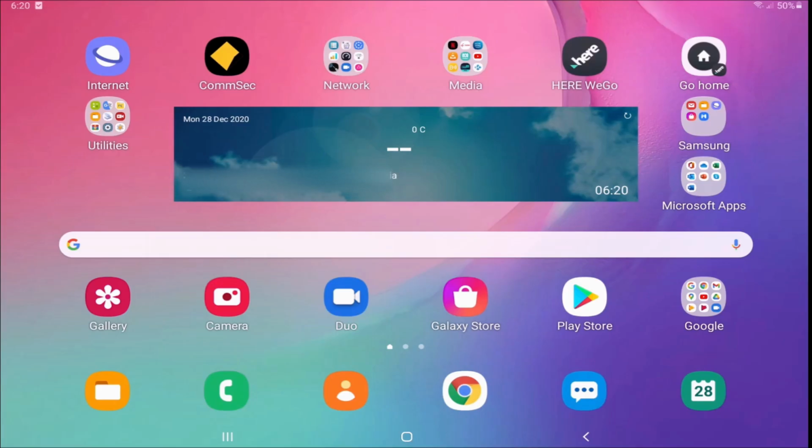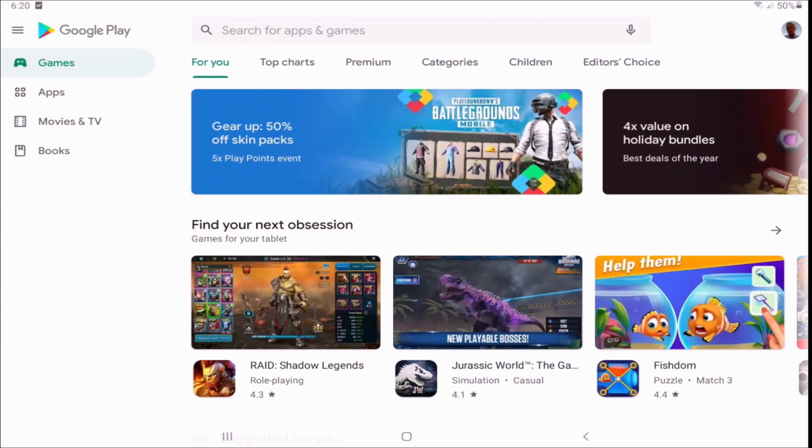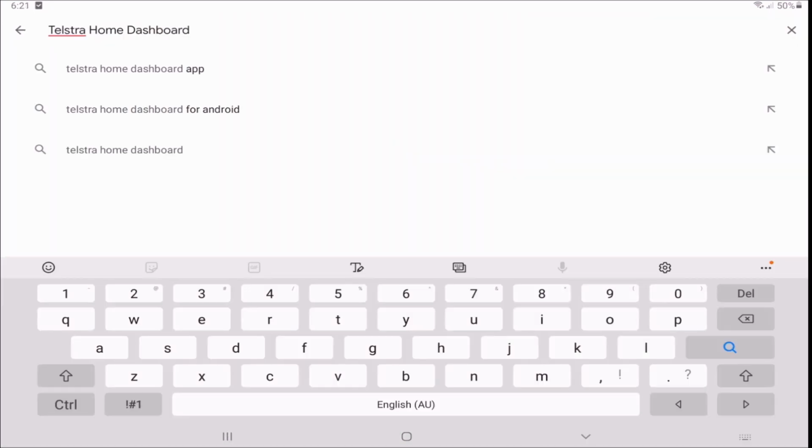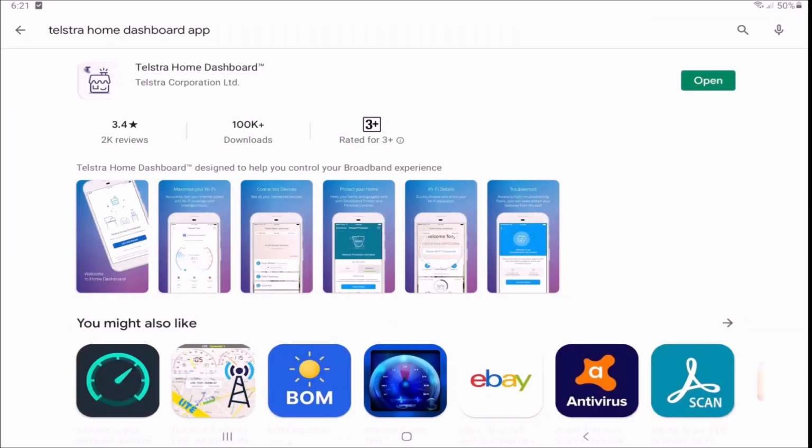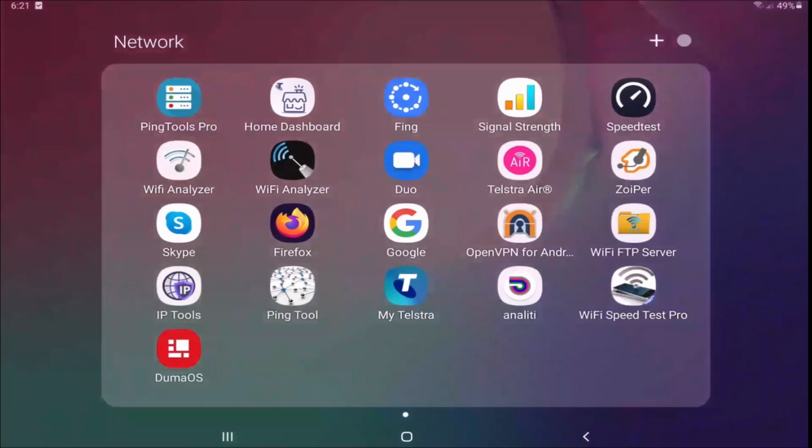This video shows how to create a heat map using the Telstra Home Dashboard App. The Telstra Home Dashboard App is available free in the Apple App and Google Play Store. Although designed for Telstra Wi-Fi networks, most of its tools will work on other networks. This tutorial uses the Android version of the app.